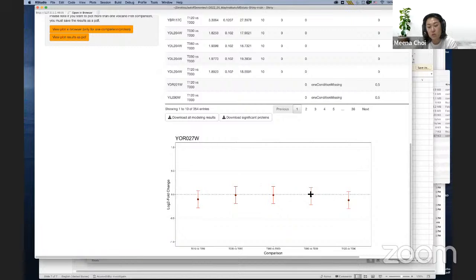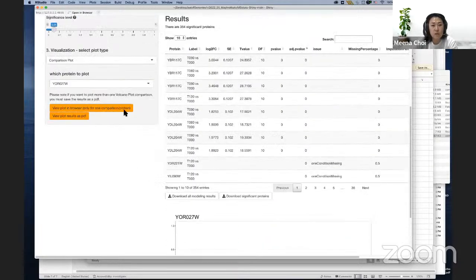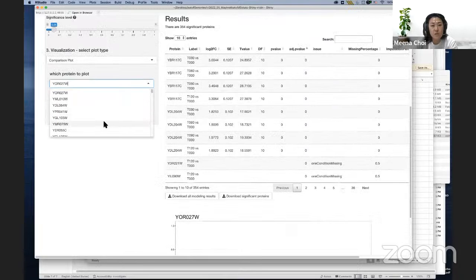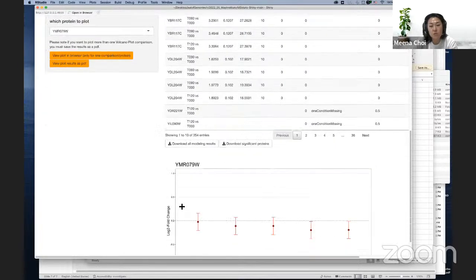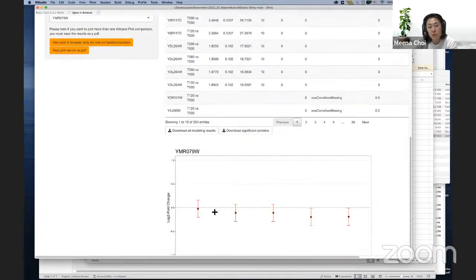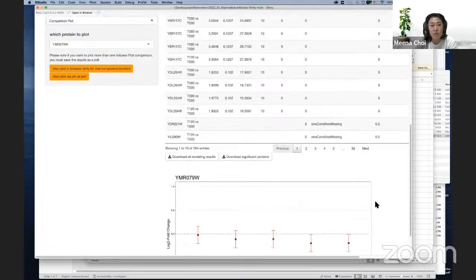You can see the whole trend, and the dot is the log fold change, and the bar is the error bar. You can also change which protein you want to draw. For example, in this case, it's actually decreasing, etc. And you can also save as a PDF.